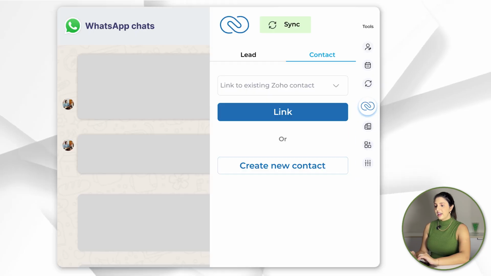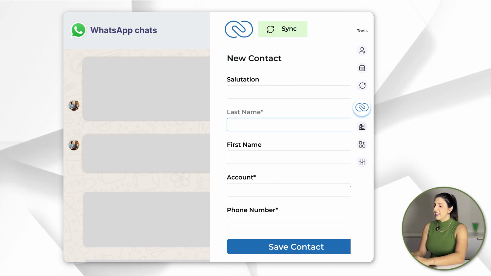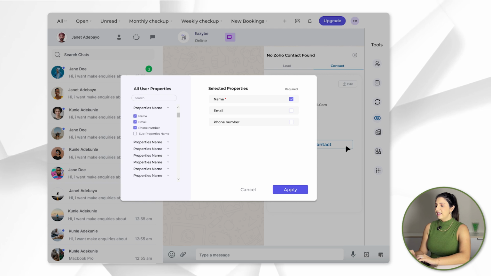Go to the Contact section. In the Zoho pop-up, click on the Contact header to access the contact details. Fill in the details. Enter the necessary details. If you need to edit any field, click on the Edit button to update the user properties.